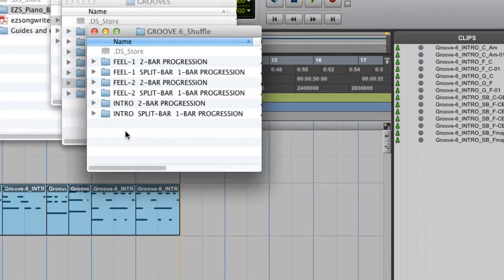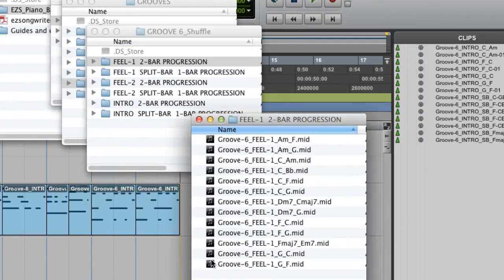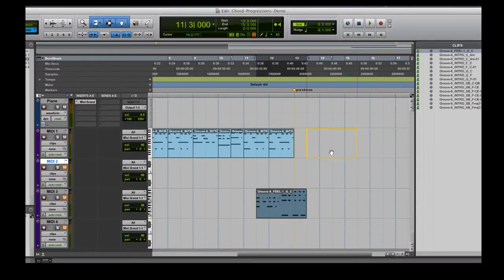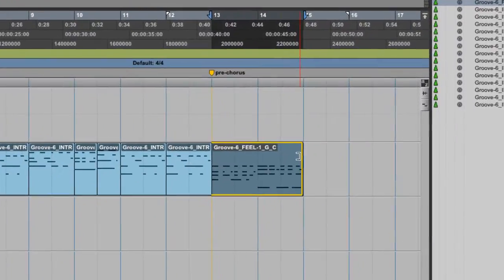The first chord will be 1 bar of G. I'll go to Feel 1 2-bar progressions, and I can grab any chord with a G. I'll grab a G to C and drag that in. I'll move that into place and trim the second bar to remove the C chord.